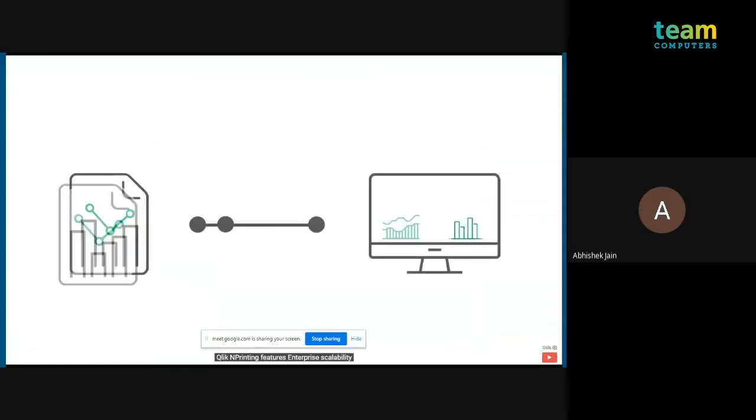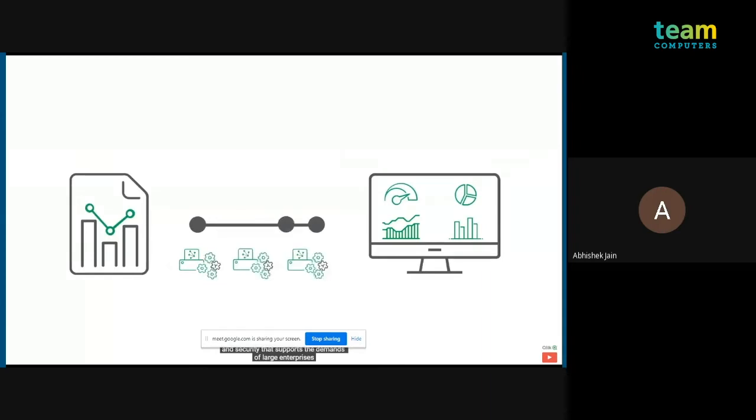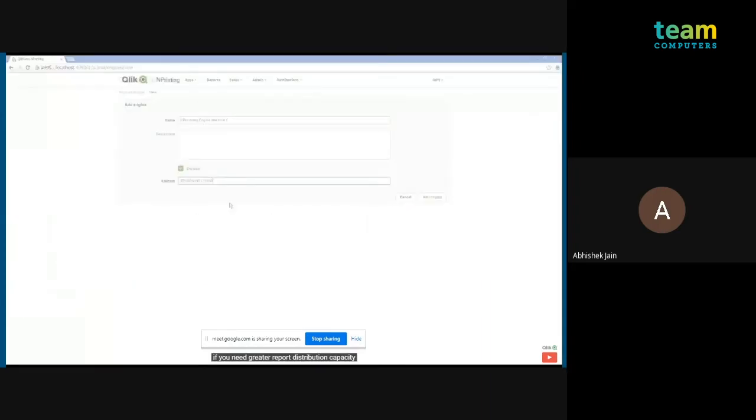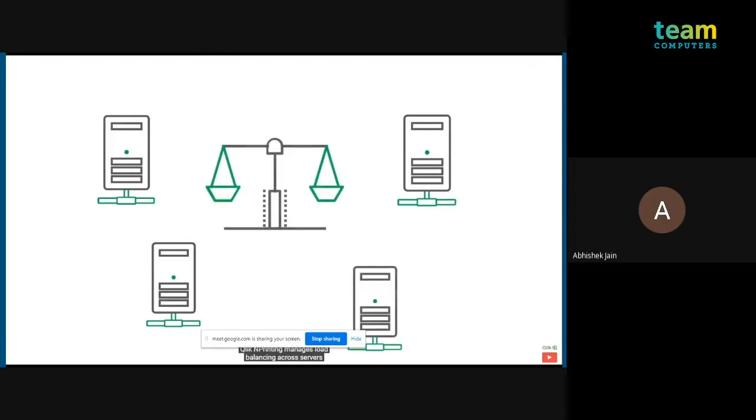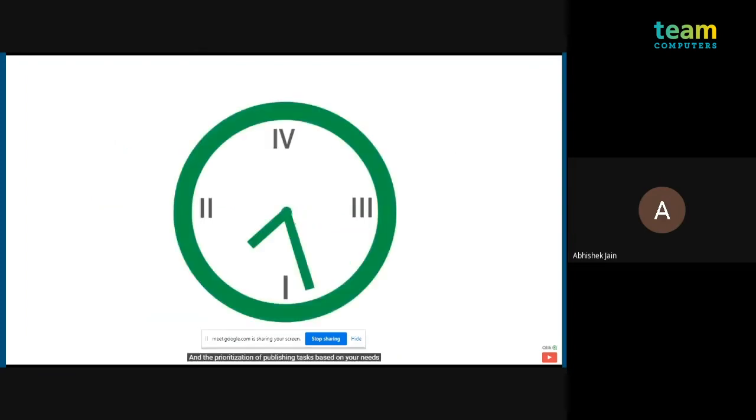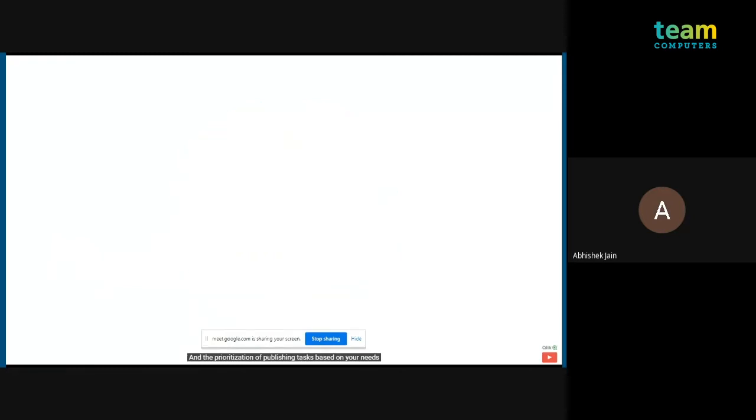Click End Printing features enterprise scalability and security that supports the demands of large enterprises. If you need greater report distribution capacity, you can easily scale by adding more reporting engines. Click End Printing manages load balancing across servers and the prioritization of publishing tasks based on your needs.